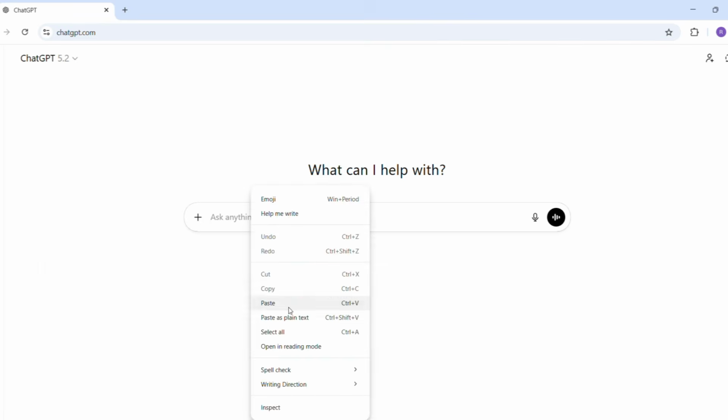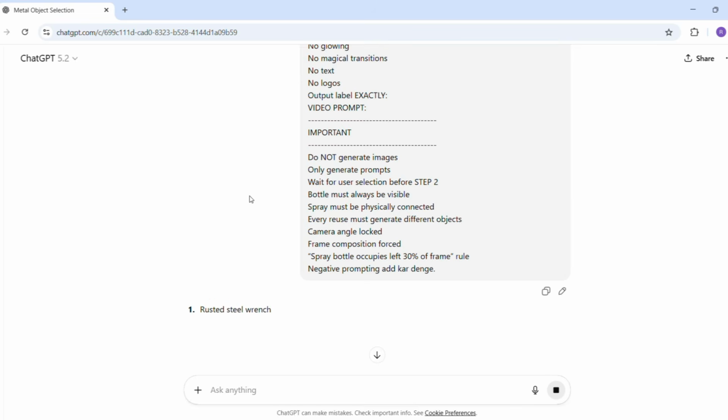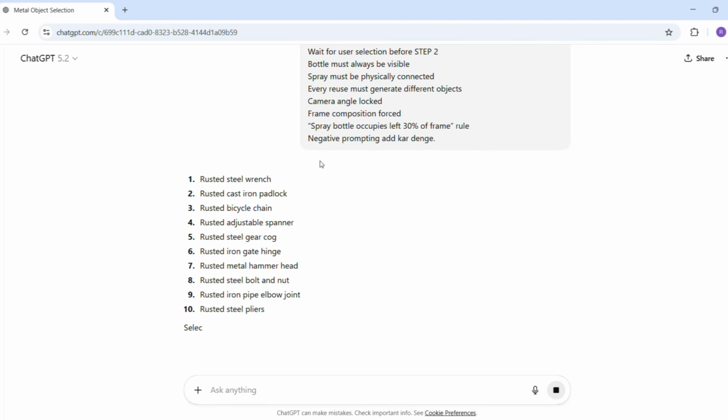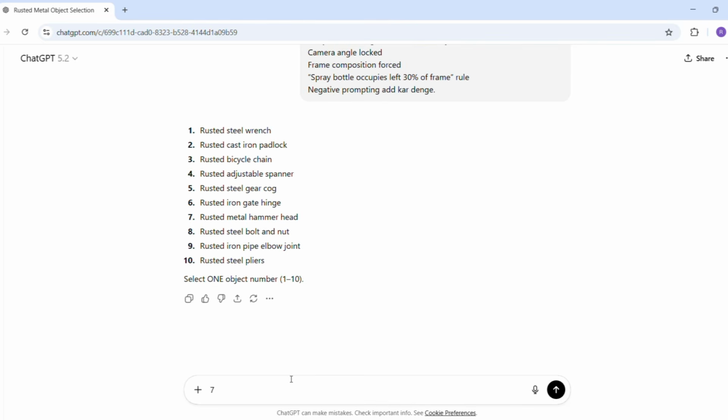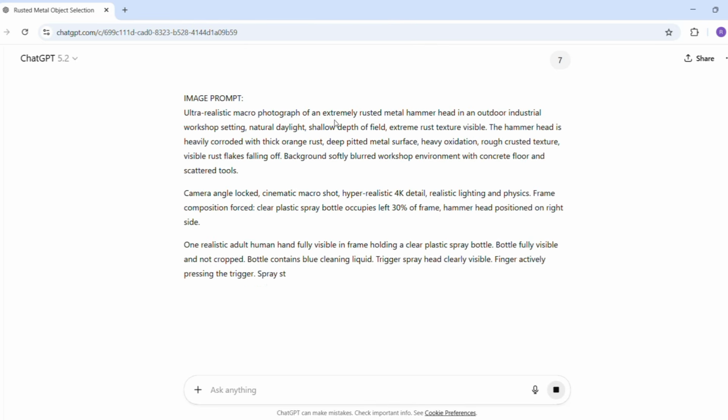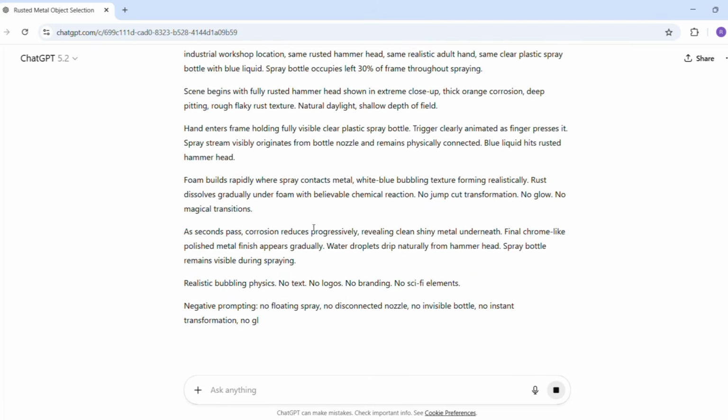Now open ChatGPT and paste it there. It will instantly generate 10 rusted object ideas for you. For this example, we'll choose a hammer. I'll simply type 7. Now ChatGPT provides us with an image prompt and a matching video prompt.